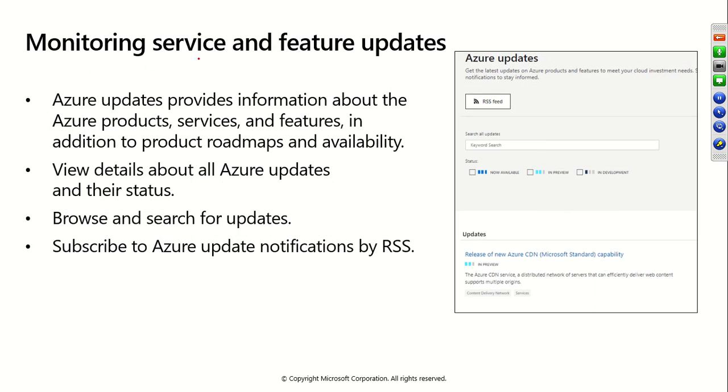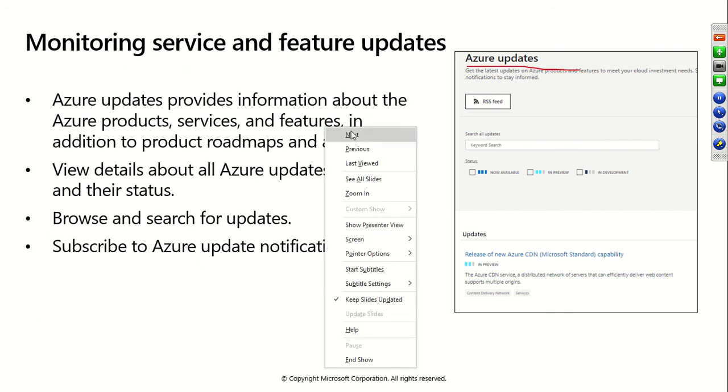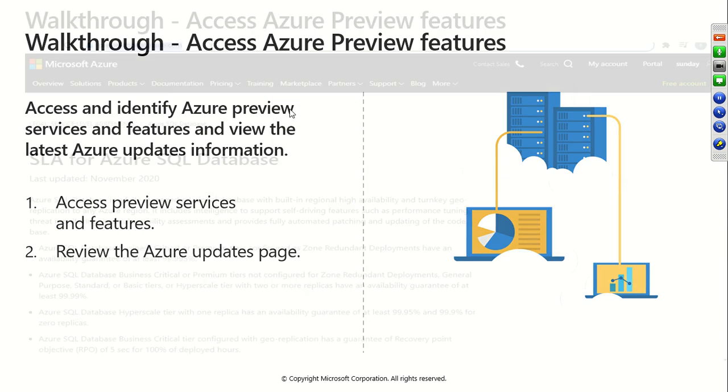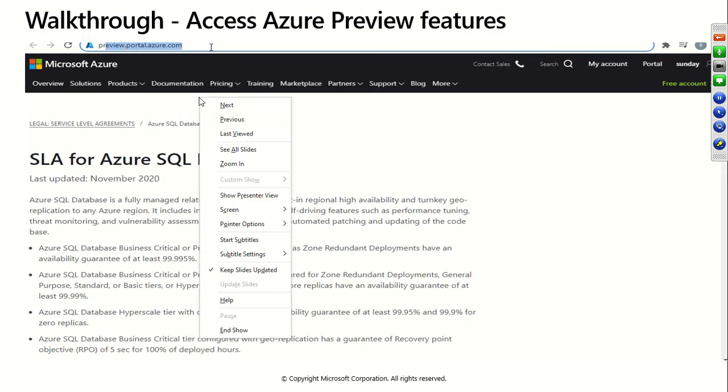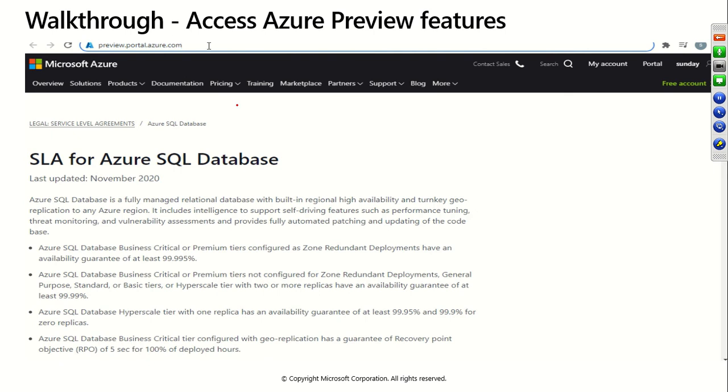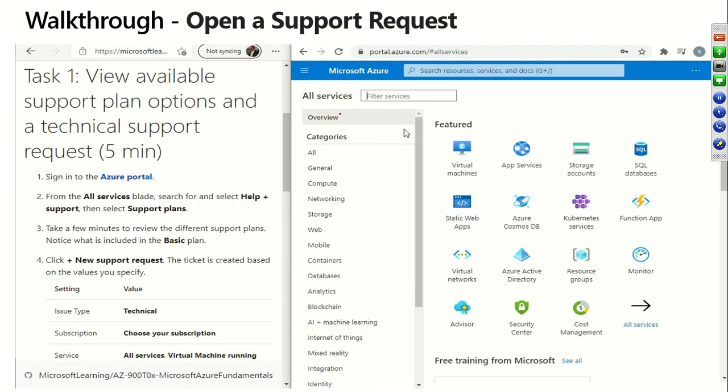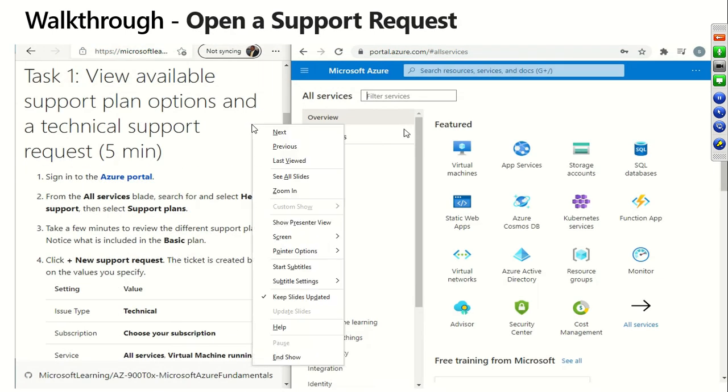You can also monitor your service and future updates. You can get to know what new features Microsoft is planning to release by going to this site called Azure Updates. You will get the details about that. To go to preview, you can go to the website preview.portal.azure.com. For me, since I am already a customer, I will go to preview.portal.azure.com to be able to achieve that. I'll do that after this slide.